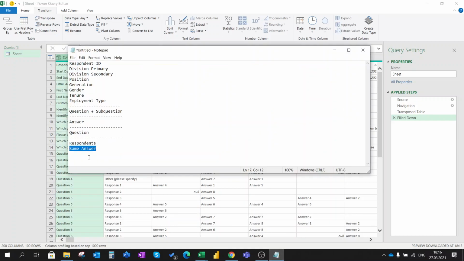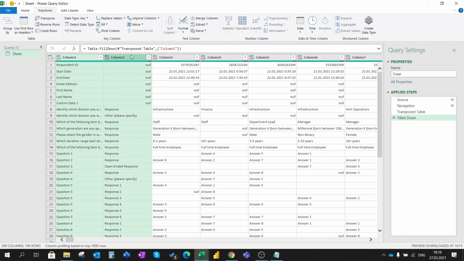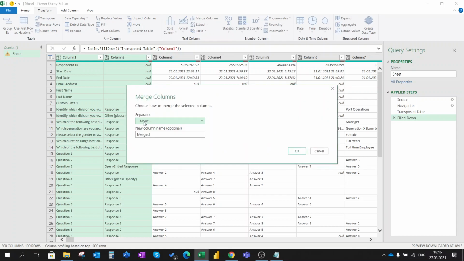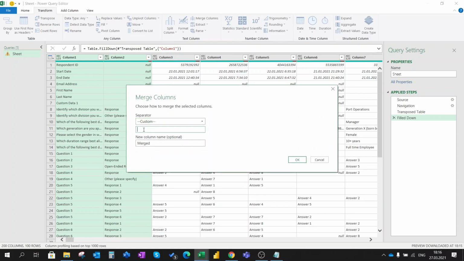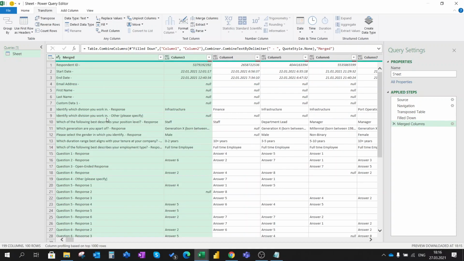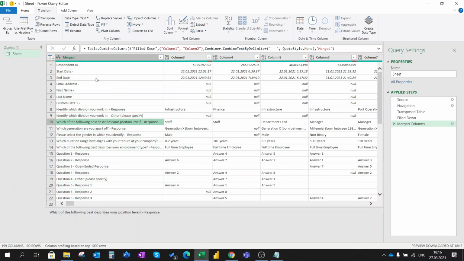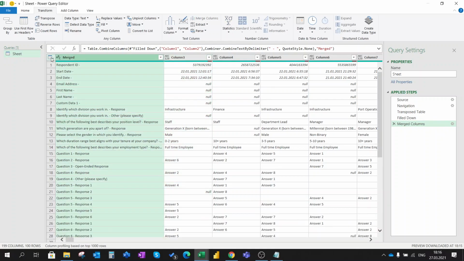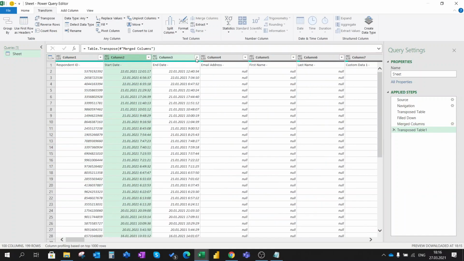Now I need to have this structure. Since I need this structure, I need to merge these two columns into one, and I'm going to use the same custom separator which Shashank used, backspace minus backspace. Great, yes, that's what we needed. Now I'm going to transpose my data back, and now I have this great pattern.